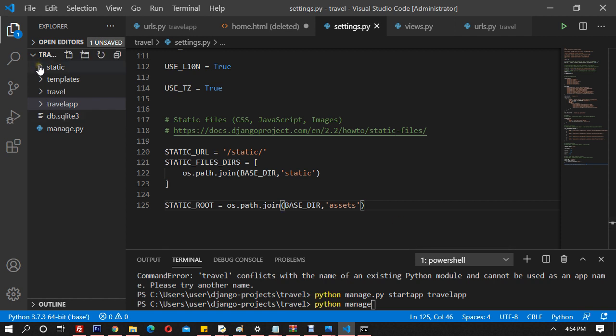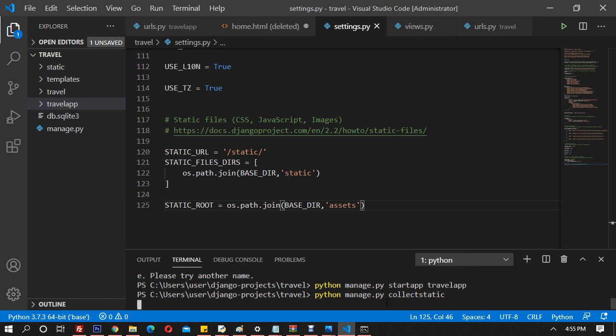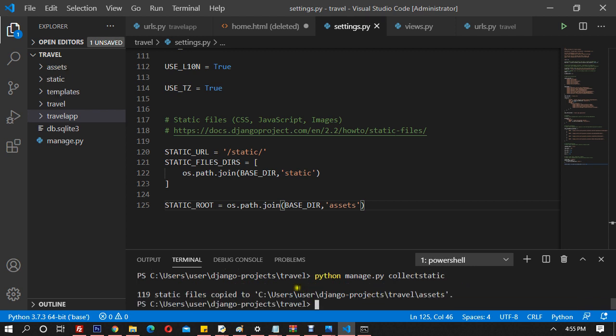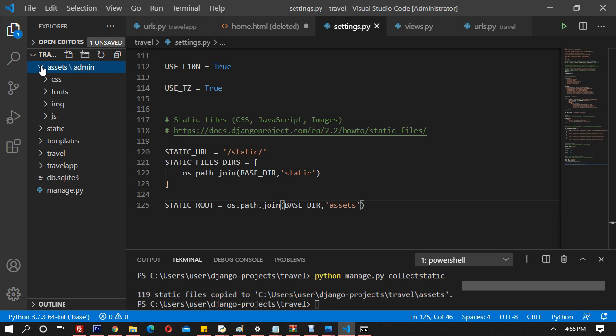And still we don't have any assets folder here taking all the static material. So we don't have it here. So I'll say python manage.py, and I will say collect all the static information, collectstatic. So the moment I collect the static information, 119 static files copy to assets. Now it has made its own folder known as assets.